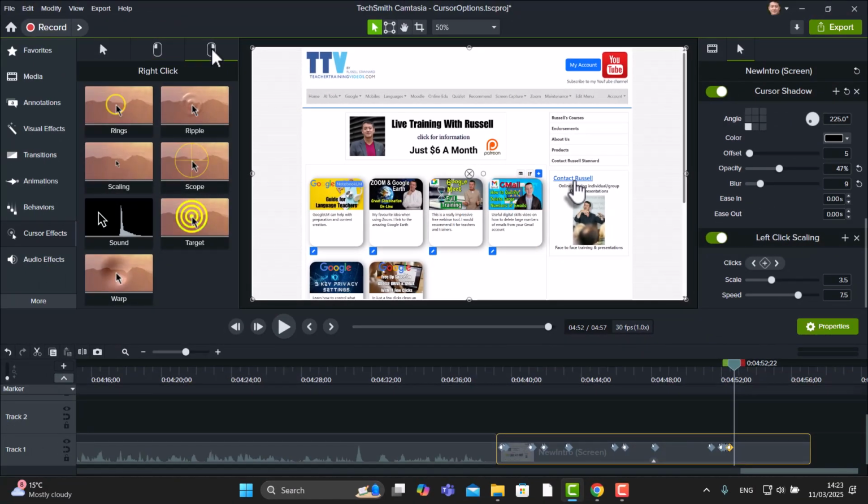Now I don't right click in most of my videos, so there's no need for that, but you have that option. And of course it could be a ripple, it could be a ring, it could be scaling. There's lots of options here. But this is a feature that I really like. And again, that isn't in 2025, that is in earlier editions of Camtasia as well.